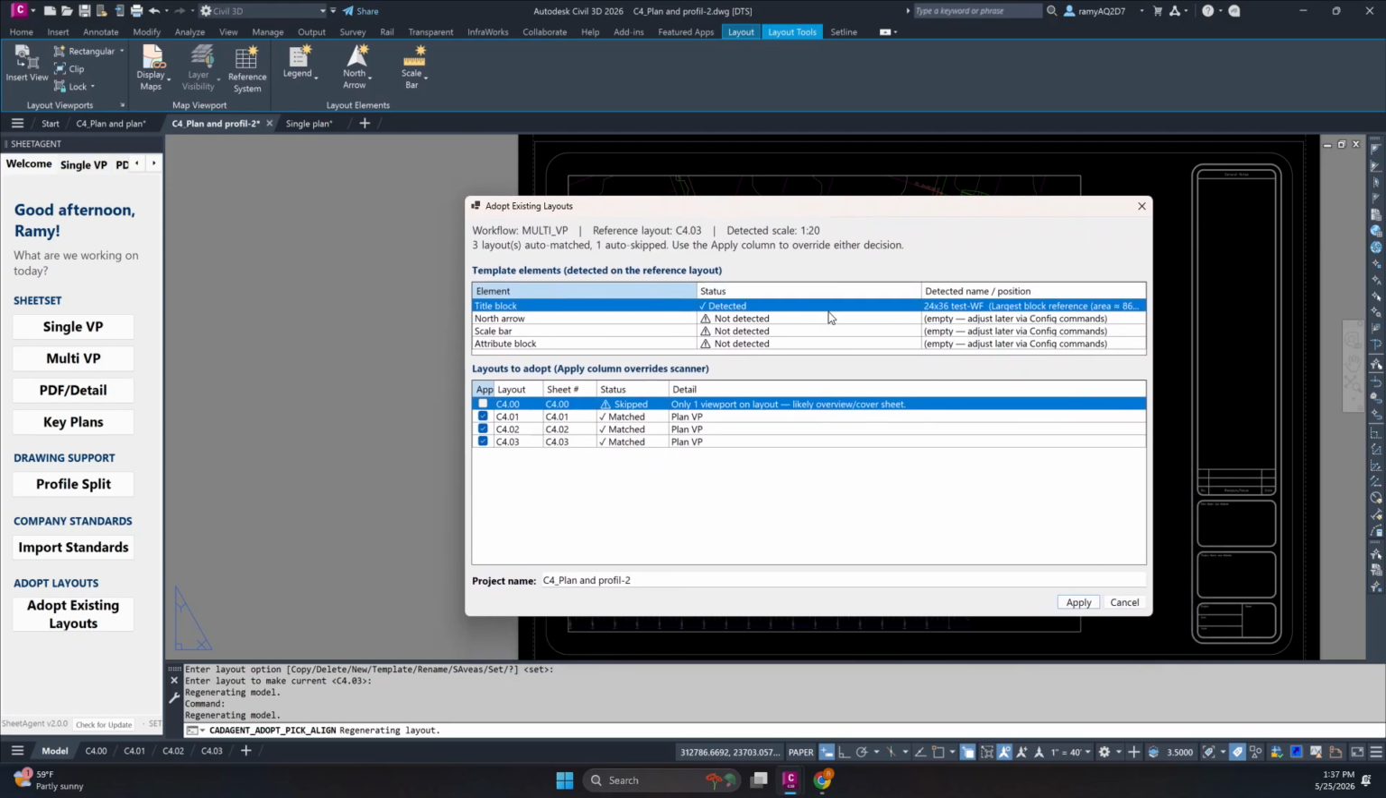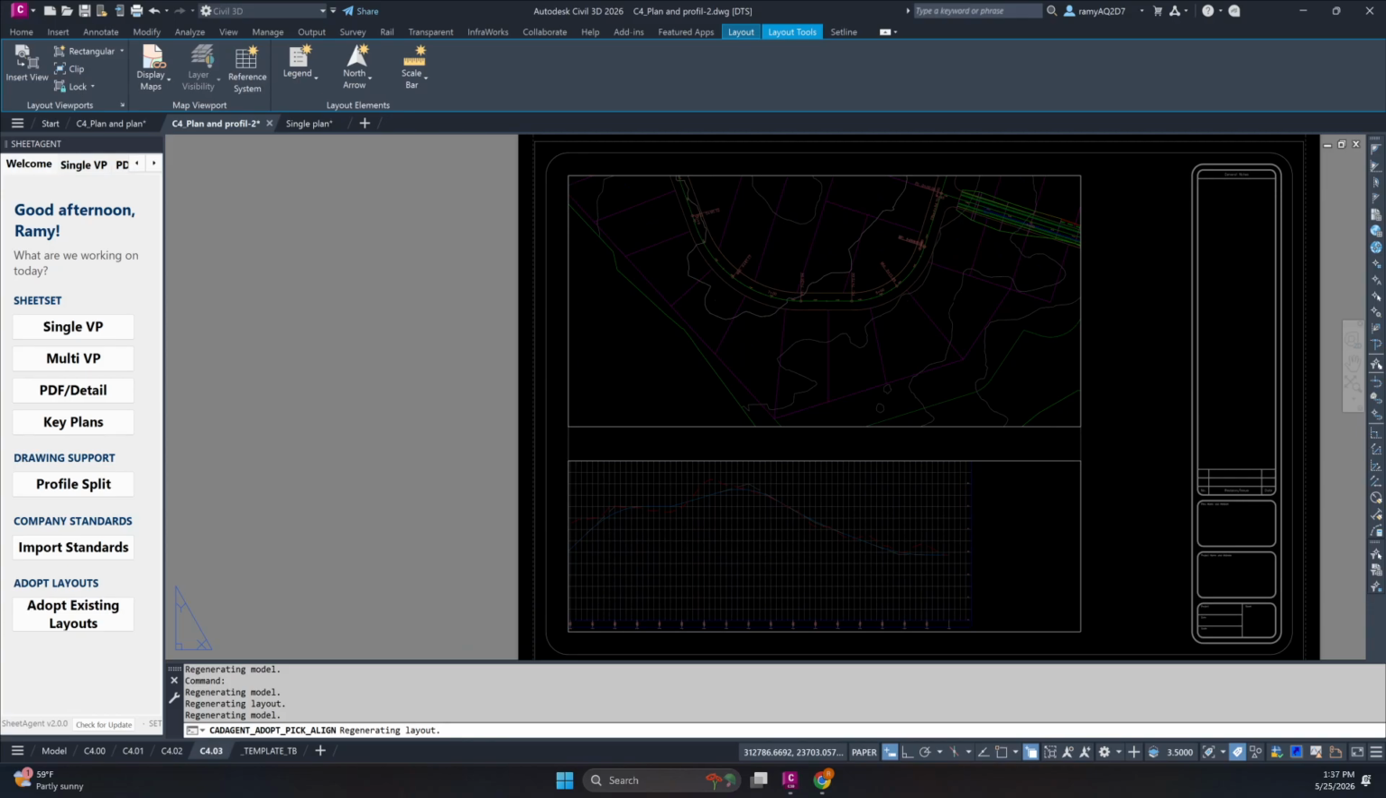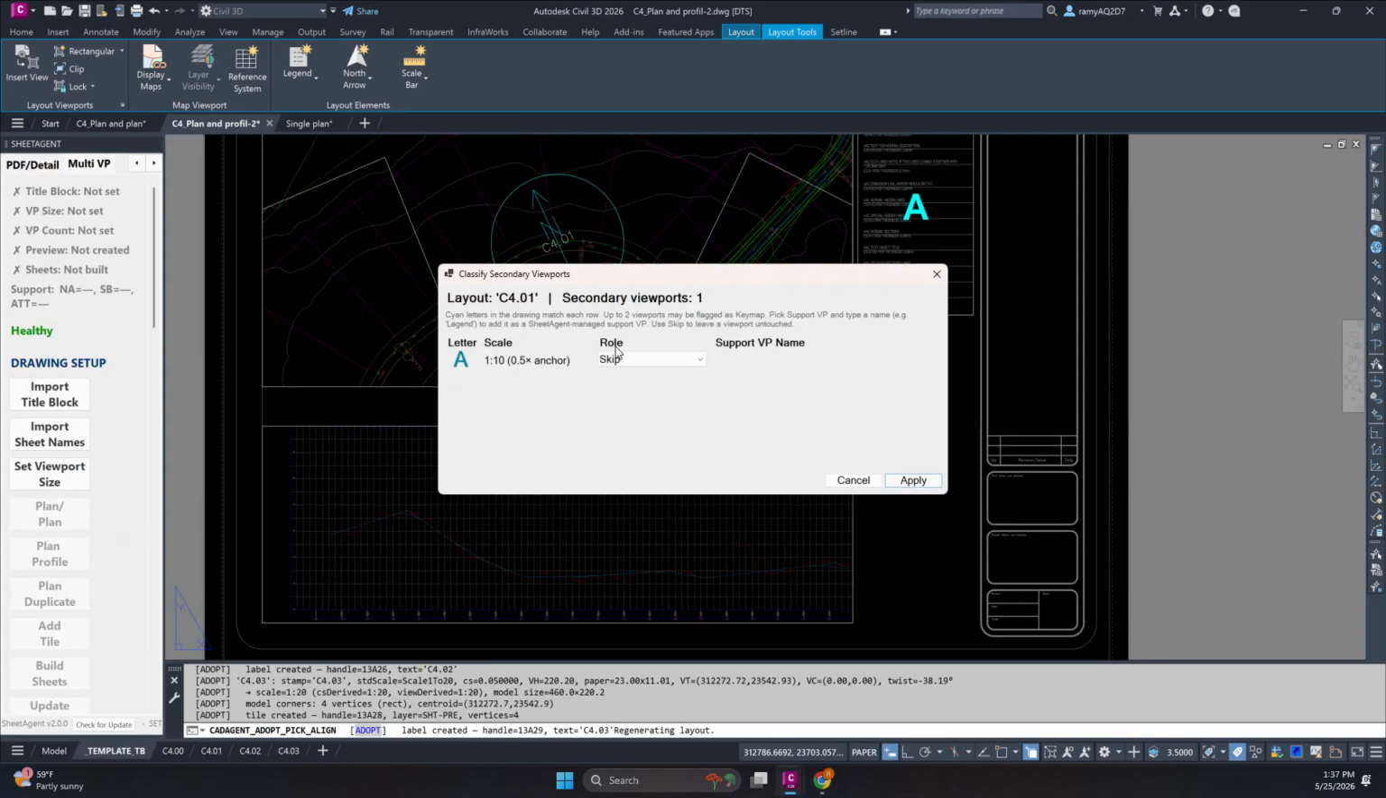It says that I didn't detect anything here beside your title block, and I found that you have what looked like an overview cover sheet, which says likely, it will not assume, and it's skipped because you don't want the cover page to have its own viewport, right? This is basically a viewport outline on your model space. So it's going to automatically skip it. Pressing apply, basically it's going to cycle through it.